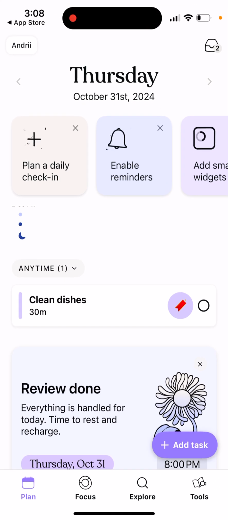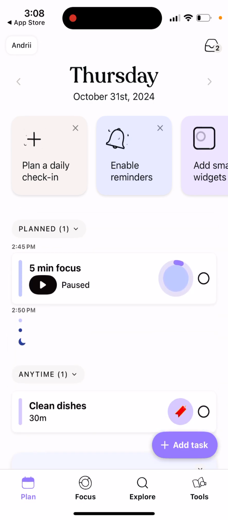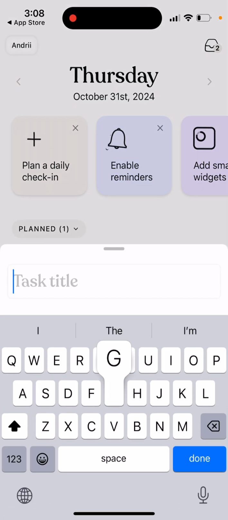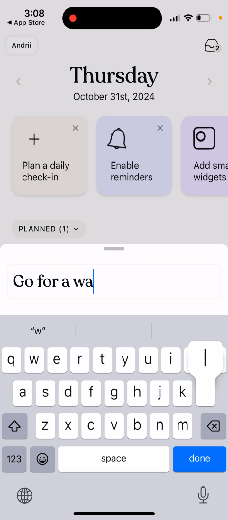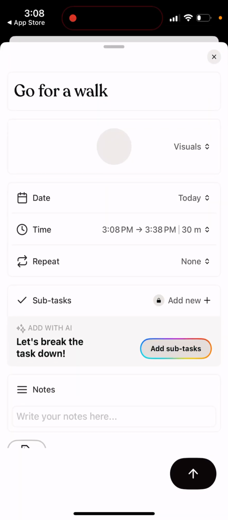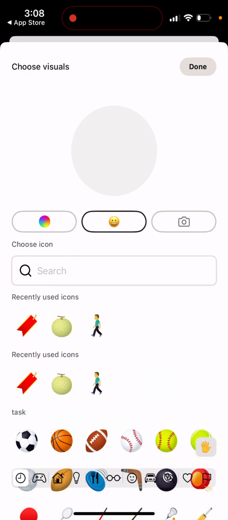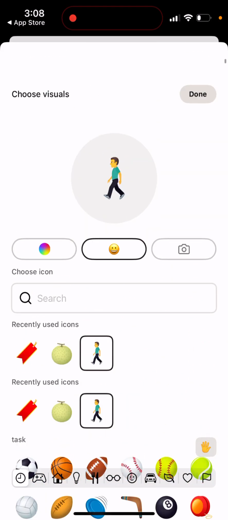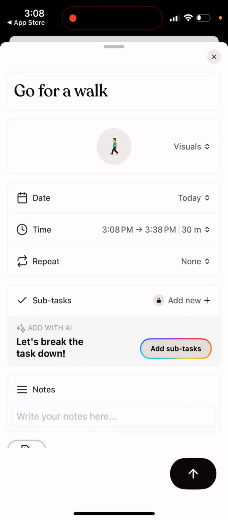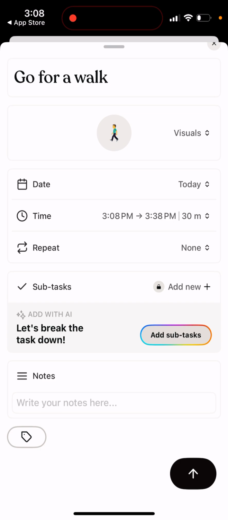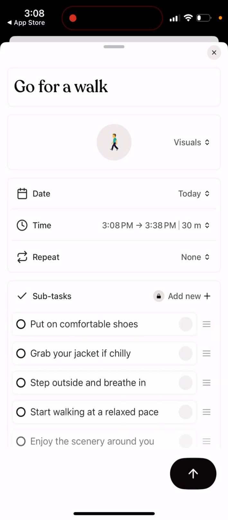Here's how the app looks. You can just go in here. This is a very limited free option, but yes, they have a free version. You just tap add task at the bottom, and then you add it like that. Then here you have visuals. You can add different emojis or visuals, and AI automatically picks something for you. You can set the date and time. You can add repetition. You can add subtasks with AI.